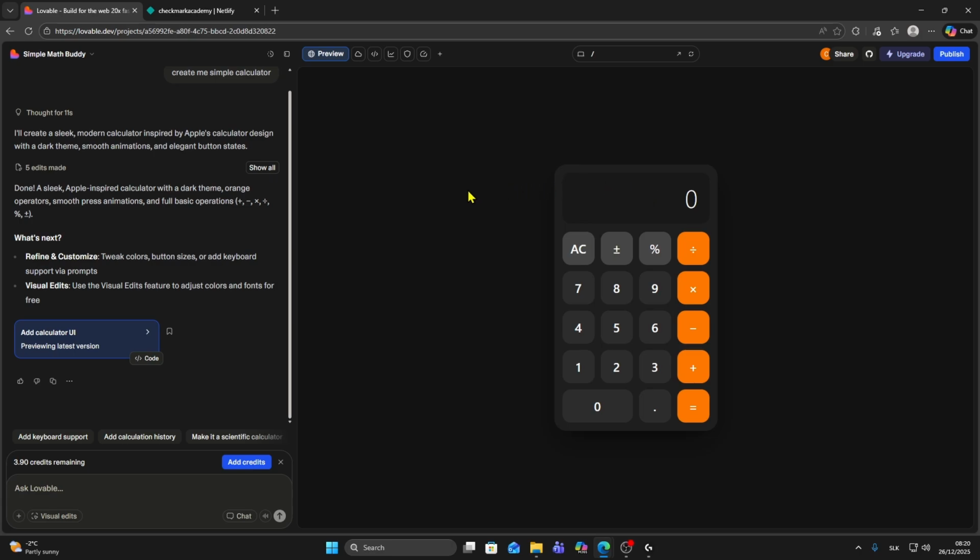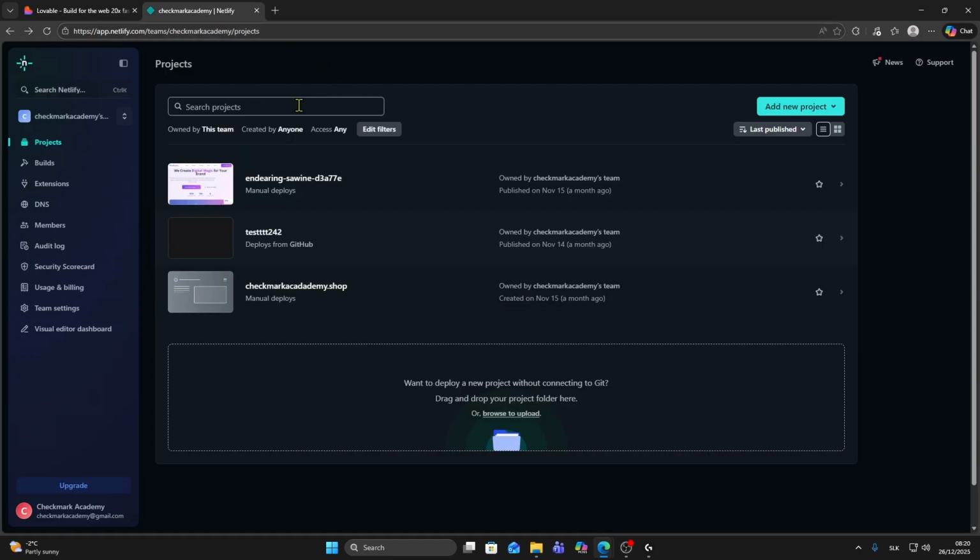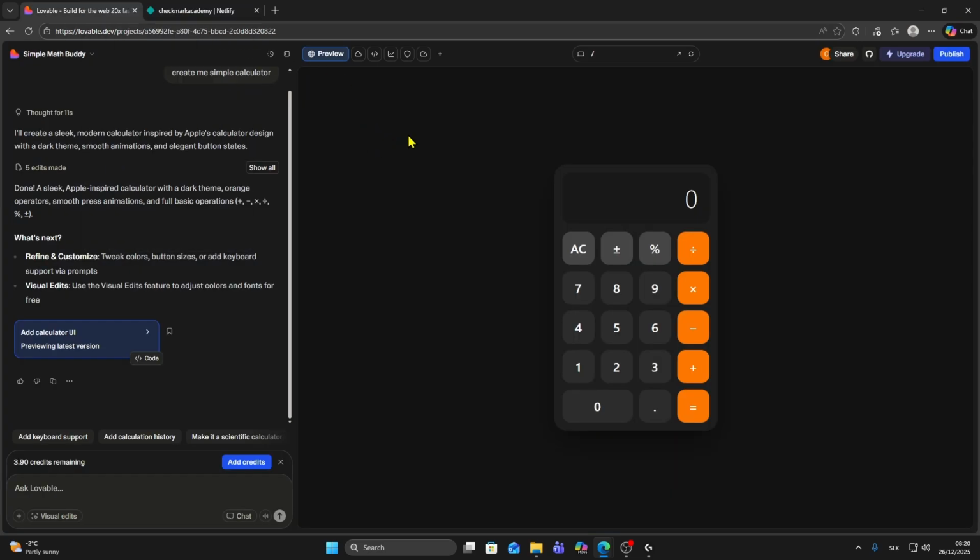In this video I will show you how you can deploy your Lovable app into Netlify. It's really easy to do, and the first step is to open your app, and then in the top right corner click on this small GitHub icon, and from here sync this project to GitHub.